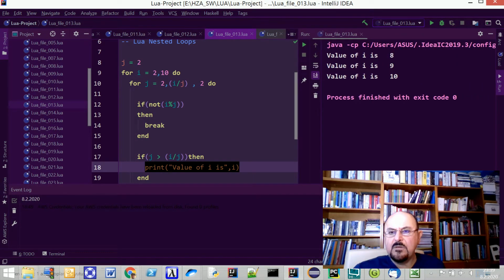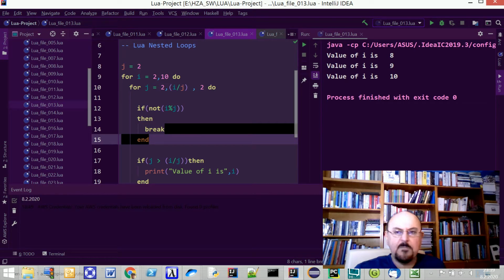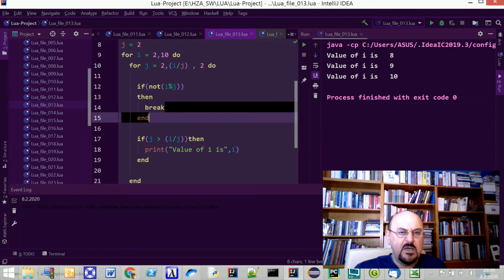Okay, it started. We are talking about letter i. It started with 2, and i divided by j with remaining, and it's repeated 3 times, and after that the final value for i is printed on the screen.